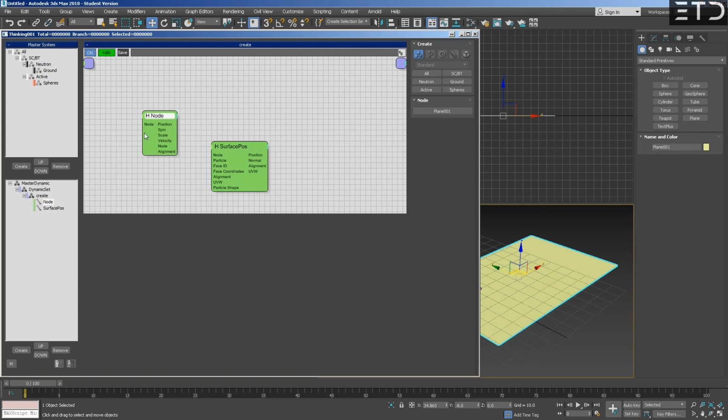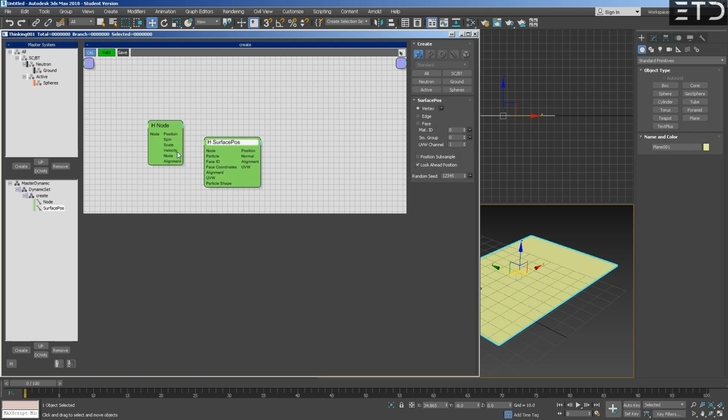Yeah, so we just assigned the plane to the node. We need to read the surface. Right now, this node is only reading pivot information, point information. If we want to read the surface, we need to connect this to a surface position operator. And right now, from here, we have information about vertex, edge, and face. So we will be reading the face of this plane.